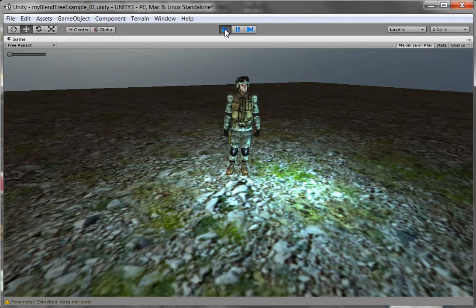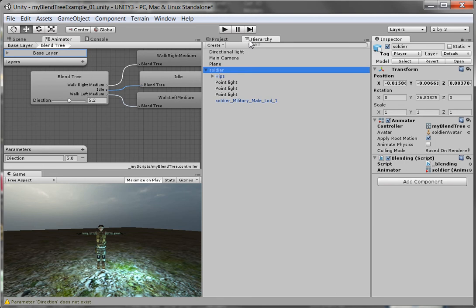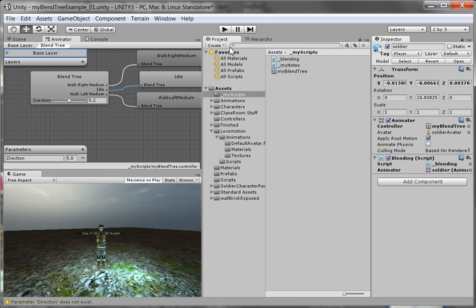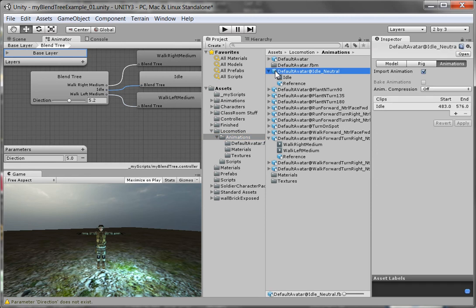Let's see the reason why. There he is. He's idle. He's looking around. And now it just stops. So if I want to see what the issue is, I come back to the project. And if I look under the animations, this is my idle right here, I left click on that. And now I come over here. I see model, rig, and animations. And I see clips, I see idle. See, idle is a clip under that.